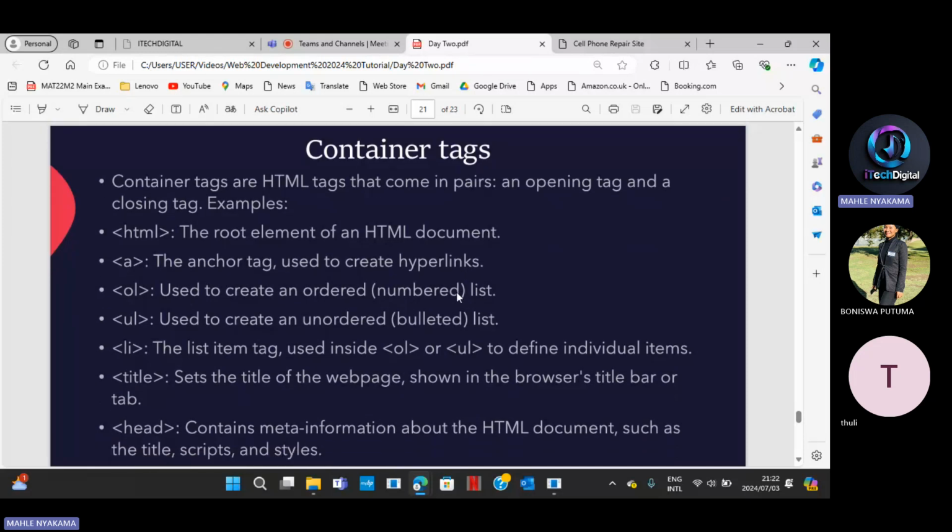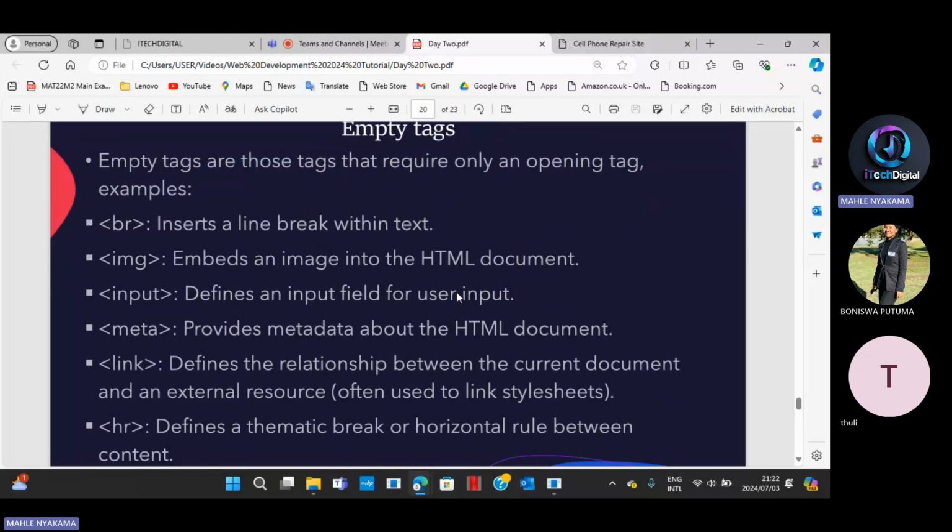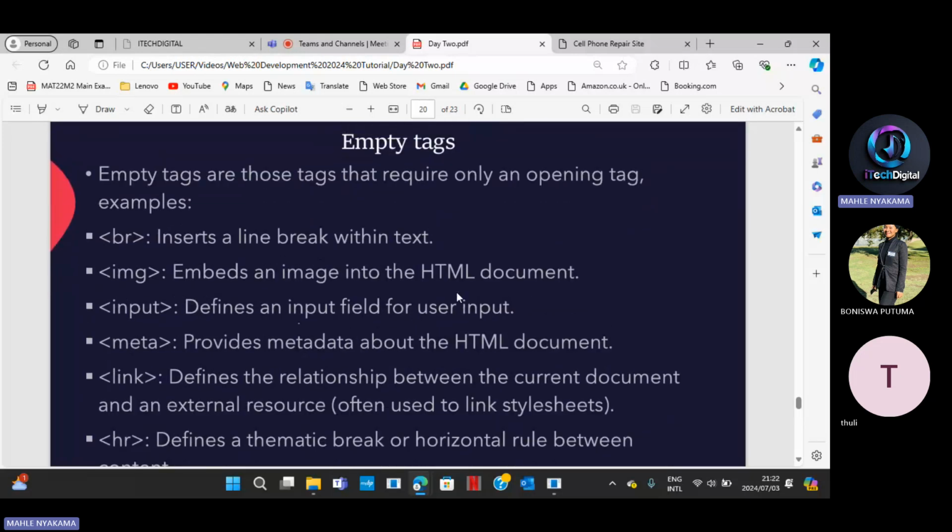What are container tags? Okay, before I go to container tags, guys, do we now understand what an empty tag is? Yes, I do. Does this make sense now? The content, are you following? Is it interesting? Is it exciting?